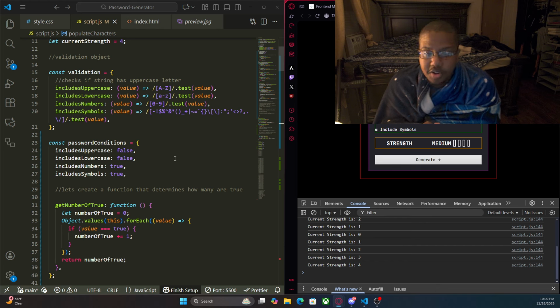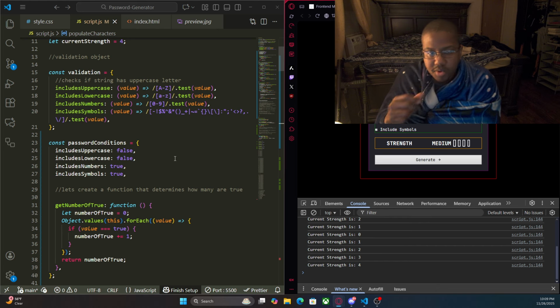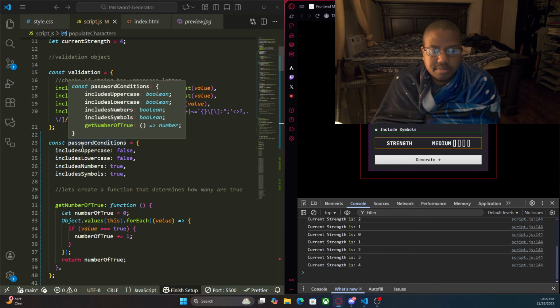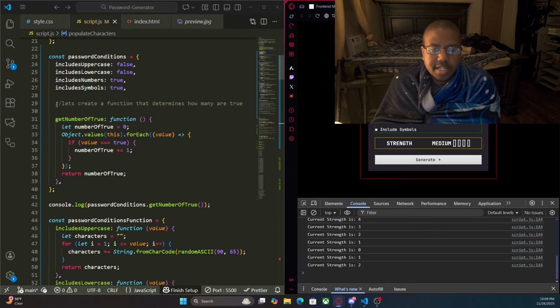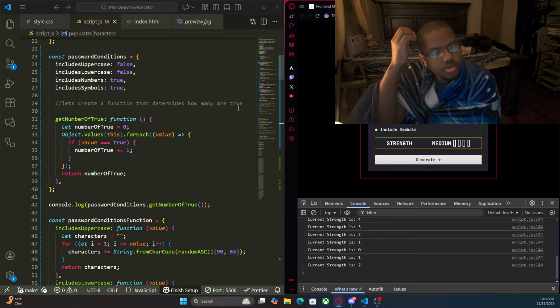Then I created another object, and that one is just going to hold whether or not these are checked, whether it's going to be true or false. True for checked, and false for unchecked. And then I created a method, or a function, that determines how many are true.